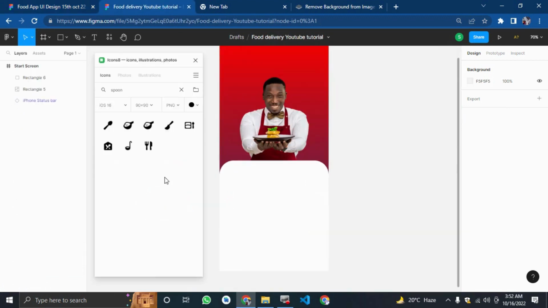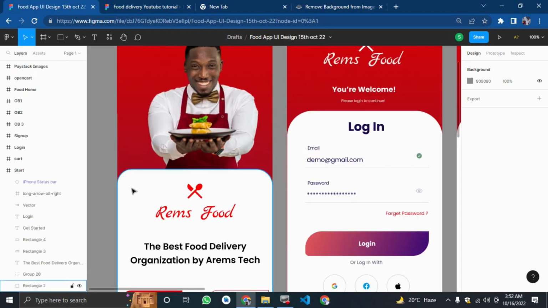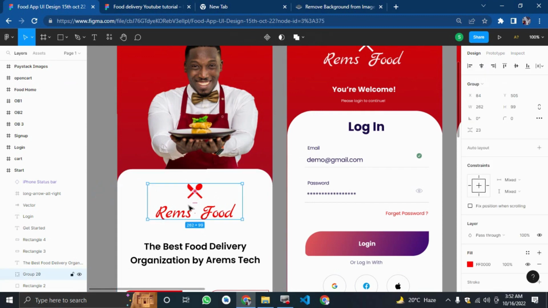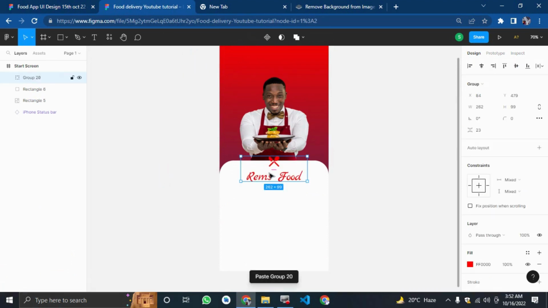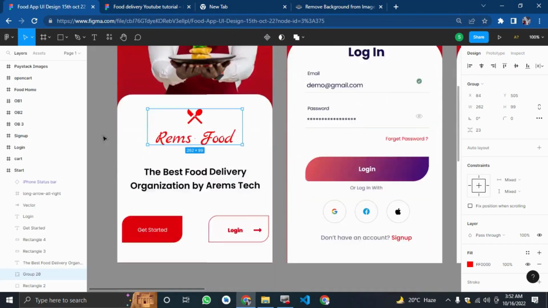Let's go back to our design. So there's different type here. Let me search cutleries. So actually, if you search, you're definitely going to get this icon. So in order not to waste time, I'll just pick my logo and just paste it. So if you have your own logo that you have designed somewhere, you can just import it. So this is my own logo. Let's go to other important things.